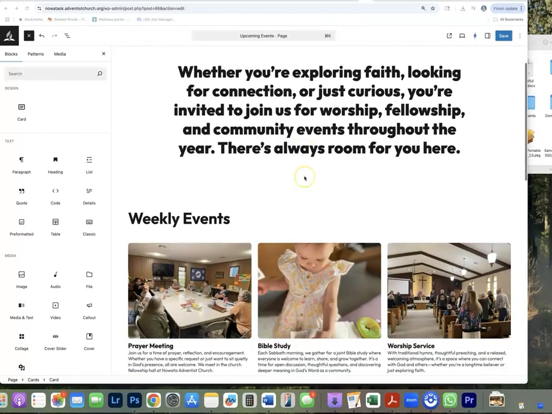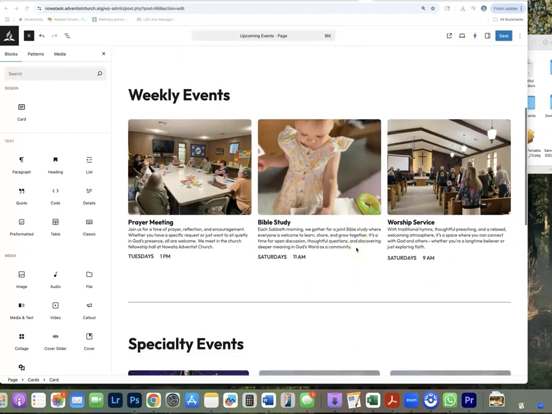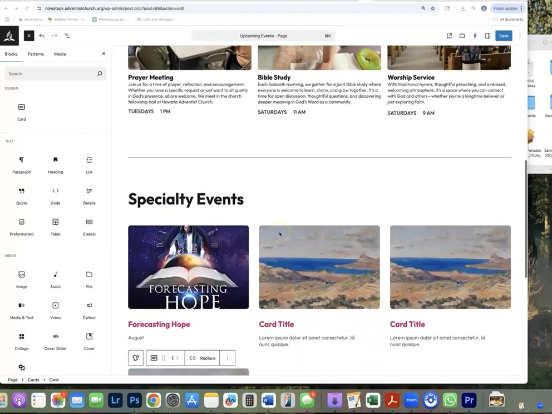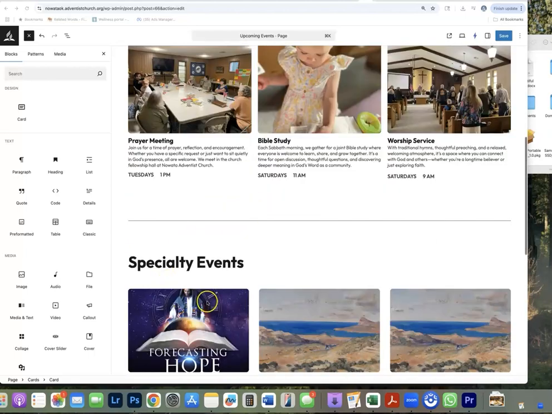So I've kind of got this how I like it. I wanted it to have bold titles and everything. I've got the information in there, and I've got it all lined up properly. Then I went in and decided I want to add specialty events. We've got weekly events, and then we've got specialty events.